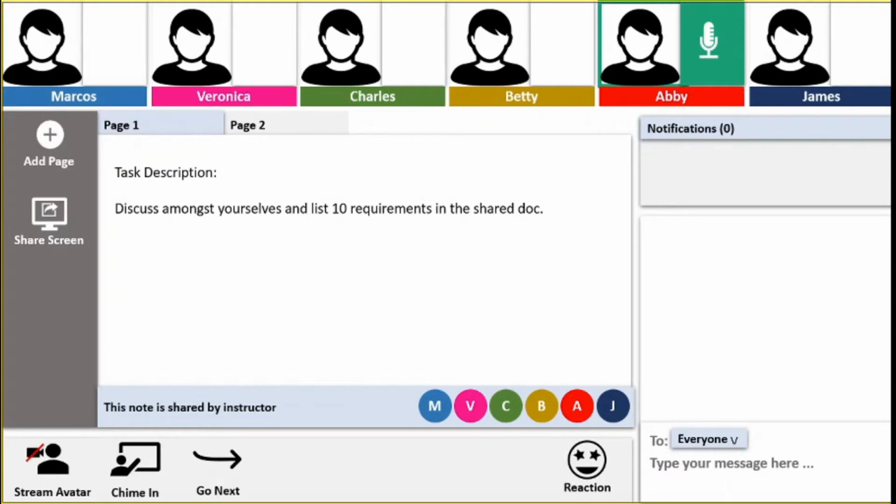Notice that as soon as Abby took the mic, you don't have the option to take mic anymore. Instead, you can now either chime in or go next. Suppose James has clicked the button to go next and so his video feed is bordered in orange and has the same icon as go next button along with the number 1. Here 1 indicates that he will be the first person to receive the mic after Abby passes it.